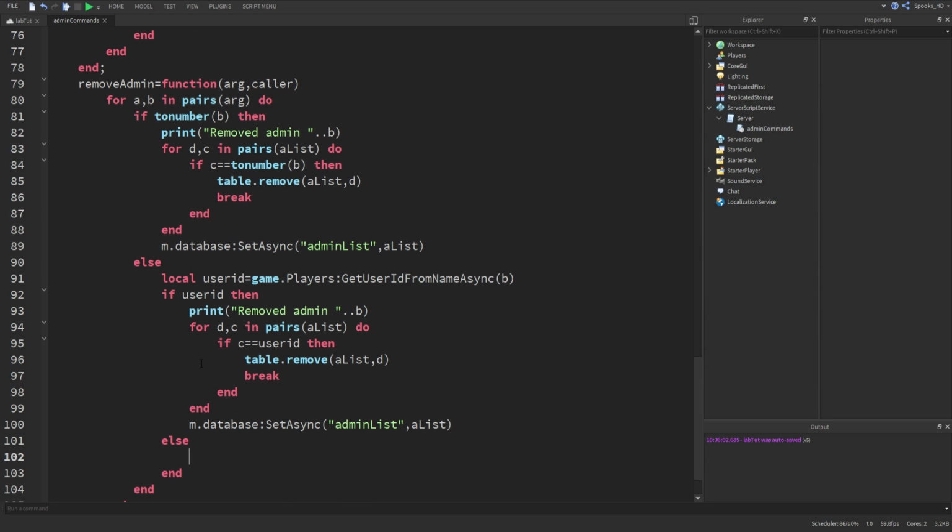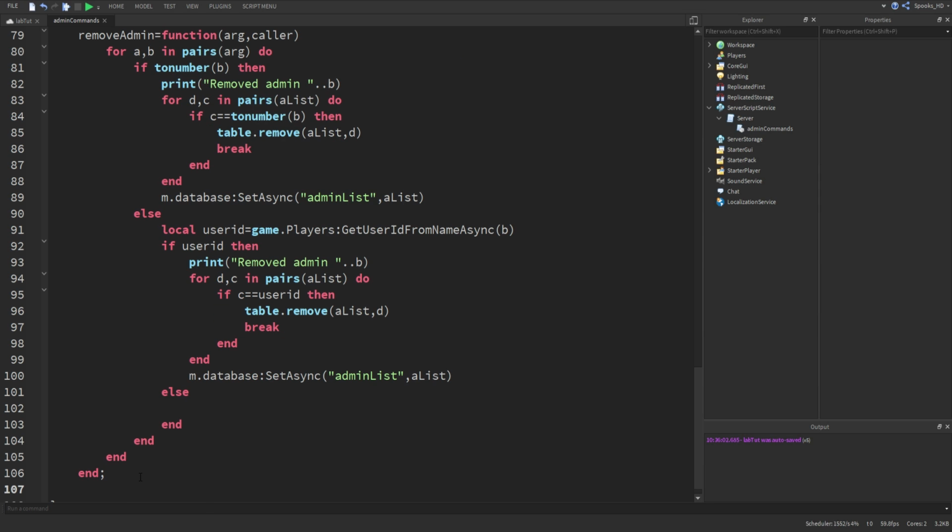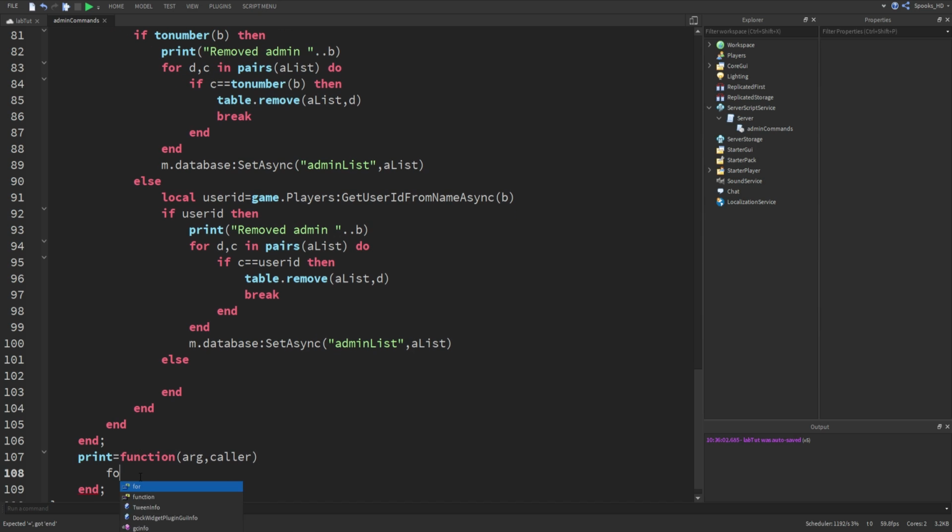And let's go ahead and get a print function in there. So print equals function arg caller. And we're just going to do for a, b in pairs.